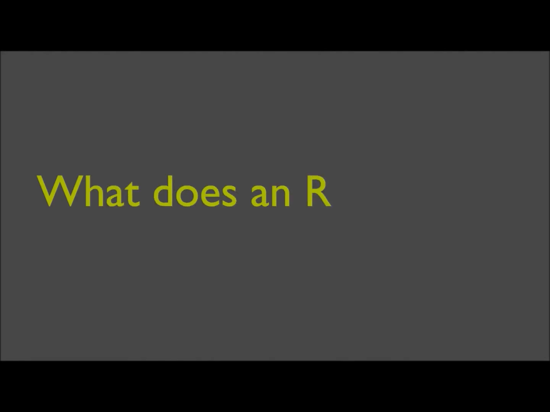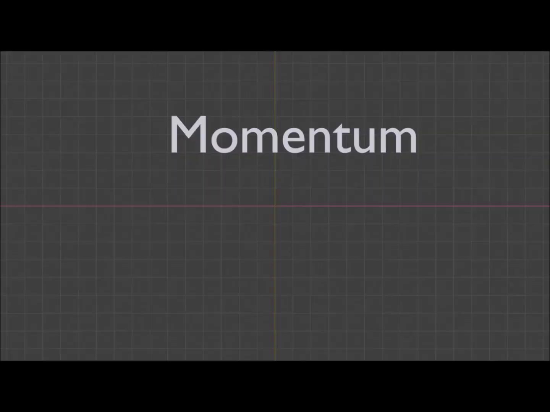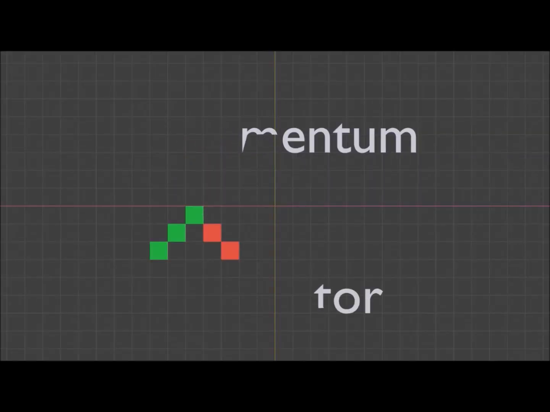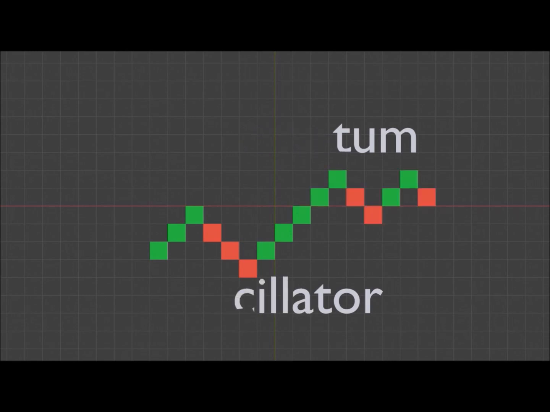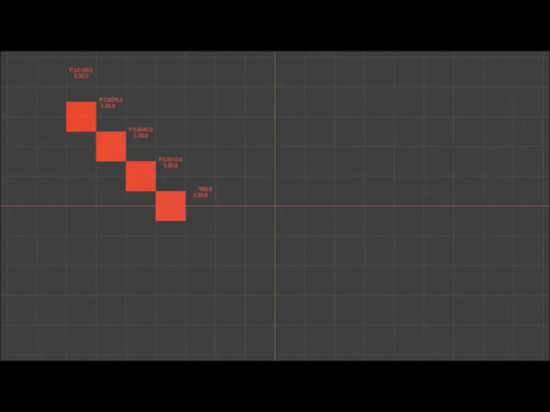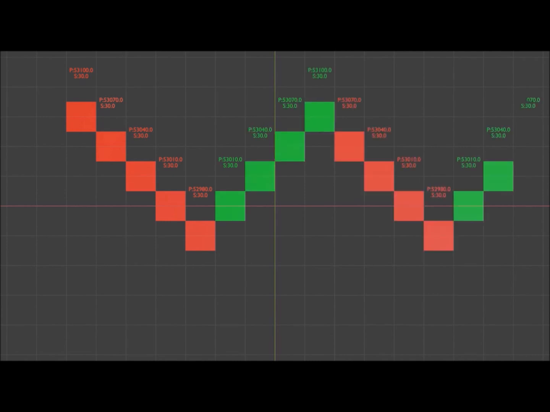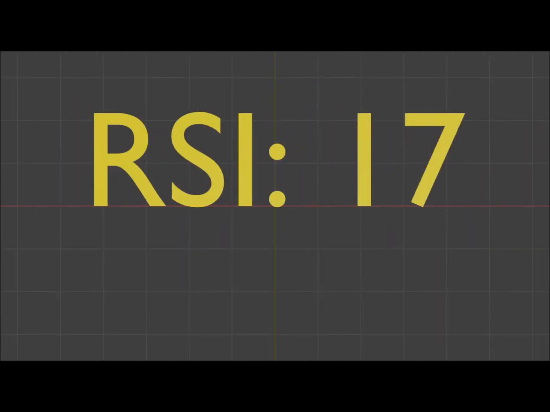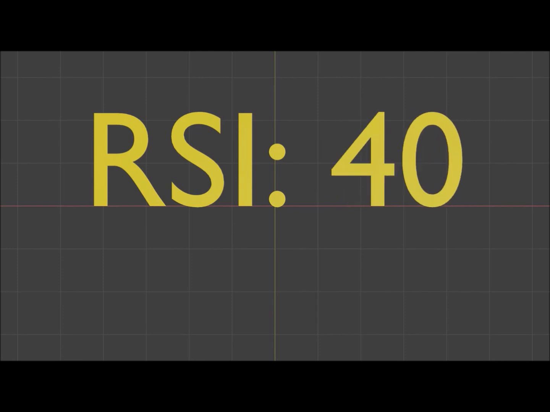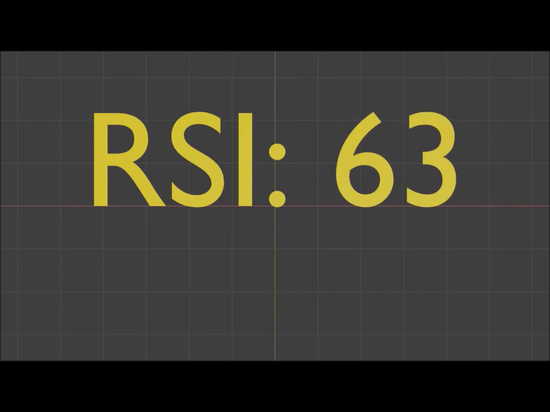What does an RSI tell you? It is a popular momentum oscillator. RSI means Relative Strength Index. It measures the rate of price change, especially the movements. It fluctuates between 0 and 100, percentage-wise.